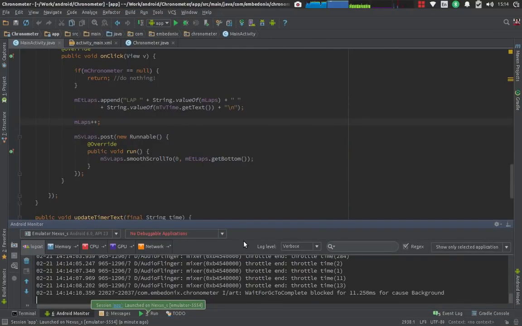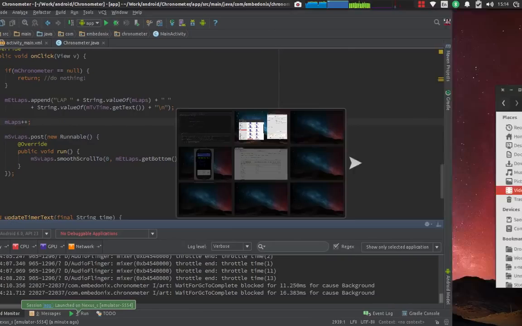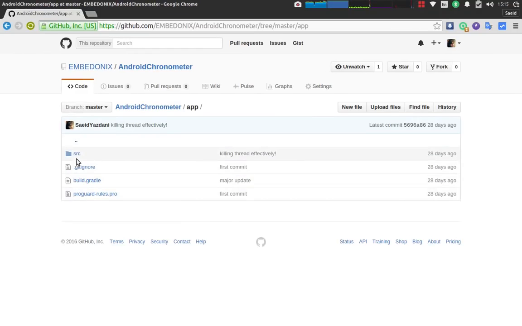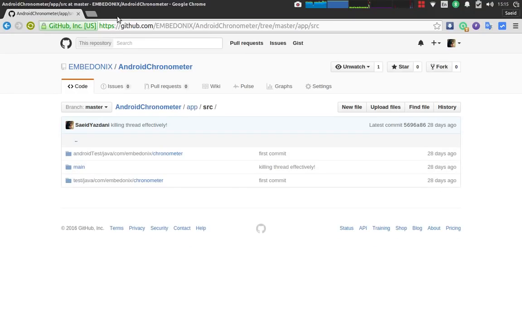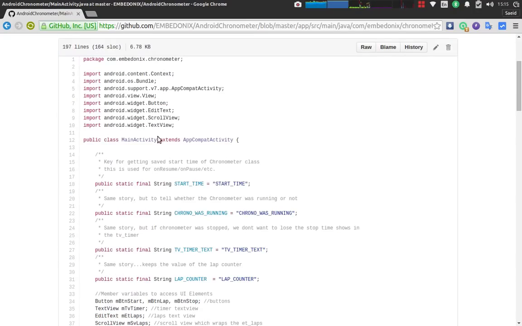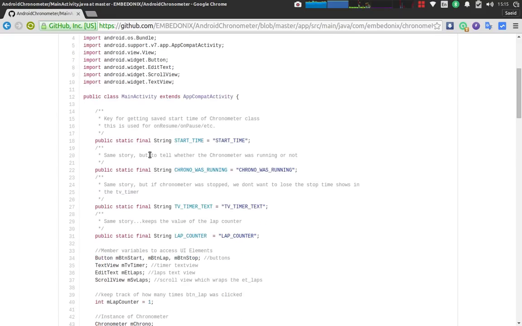There are some extra features that, because of lack of time, we cannot discuss anymore. But if you're interested to see how you can implement a way to save the value of the time counter, you can easily go to my GitHub. It is github.com/embedonics, and you can find the repository for this code, Android chronometer, and you can simply check the source code. I have everything here. So for example, if you go to the main activity, you see that I have already commented everything, so you can very easily follow the code.